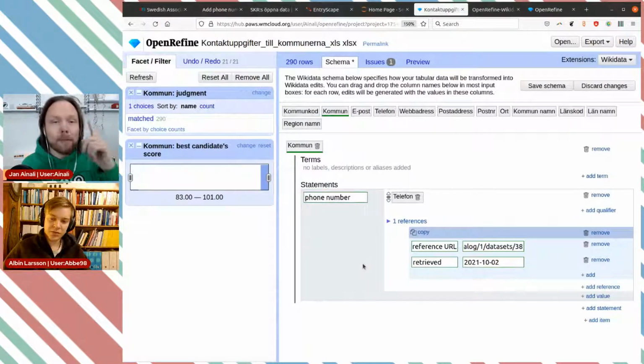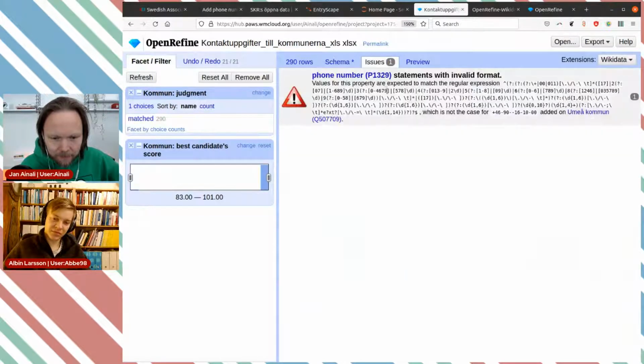Yes. Oh, but you missed one thing here, because if you don't add the references, you're going to have a lot of issues up here, and it's going to say you should add references. OpenRefine is really good with that. But we have one issue here, so let's check what it says. Phone number statements with invalid format. Oh, no.